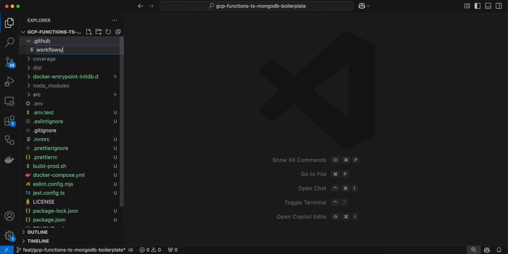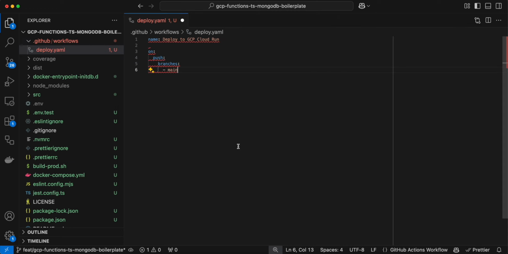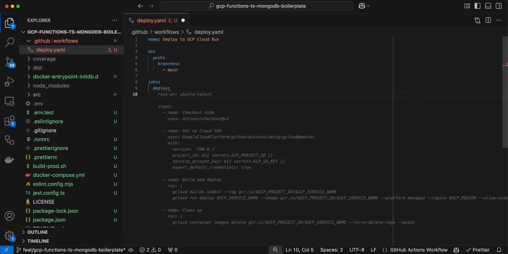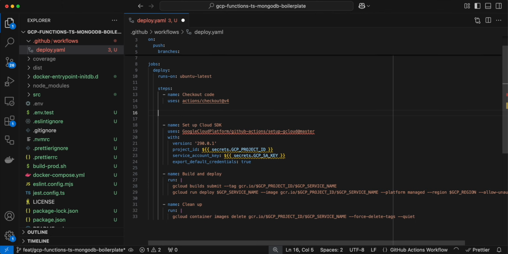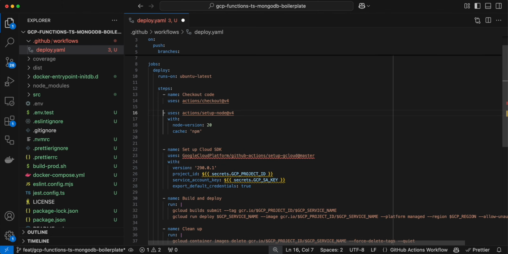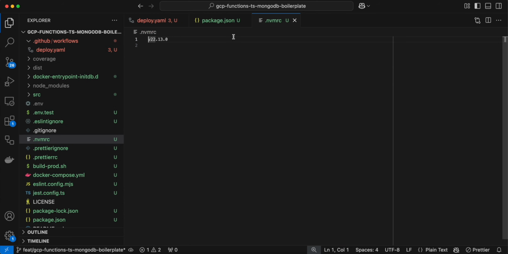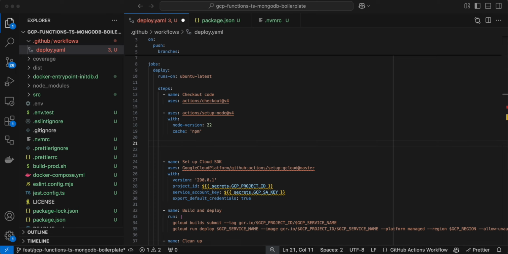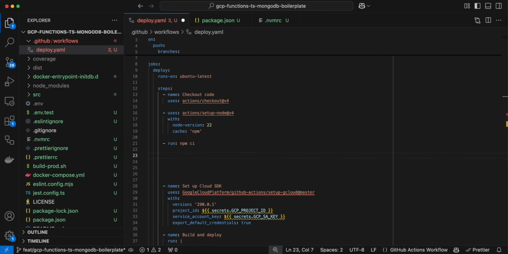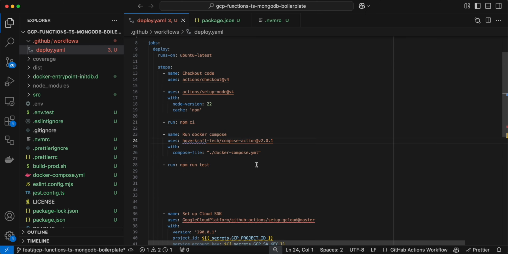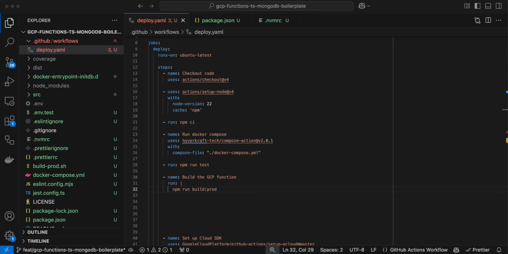Now let's create the GitHub Actions to build, test and deploy on main branch push. So let's see what Copilot offers us. So quite old script. So let's recreate it with latest versions. So we are running npm ci to have all dependencies, doing docker compose, doing npm run test. So now we have everything tested.